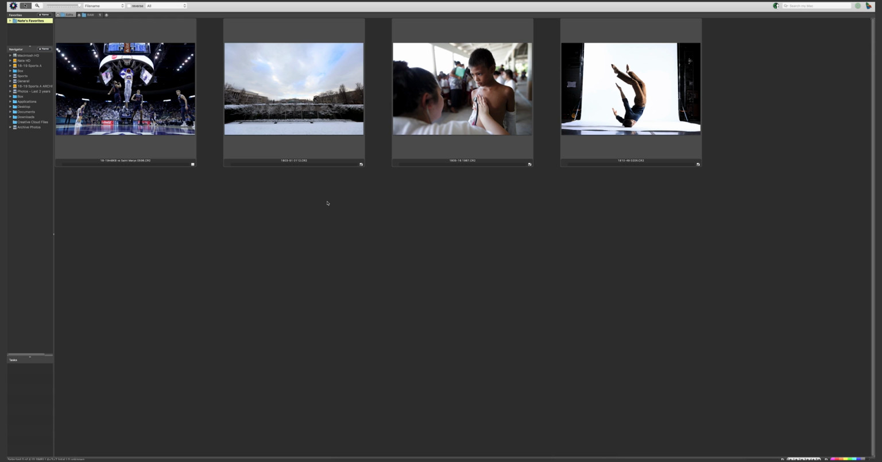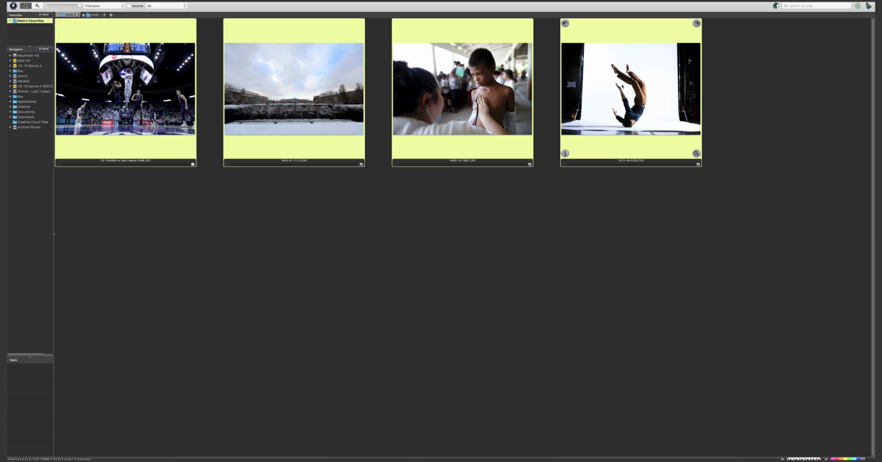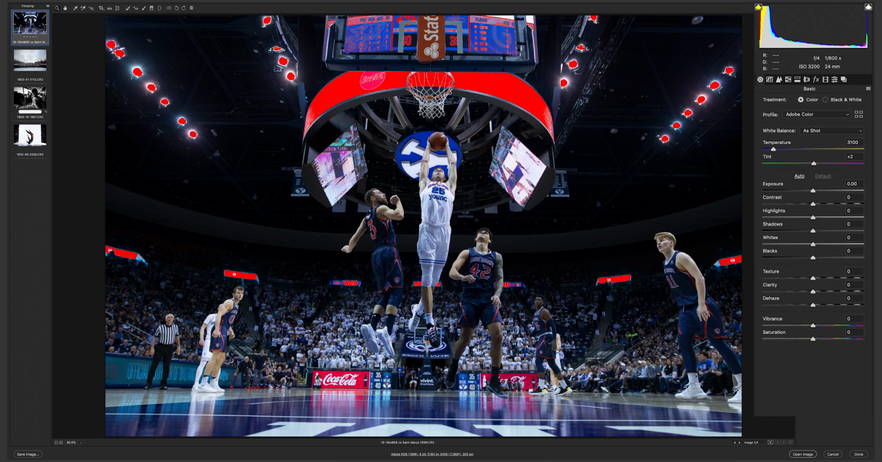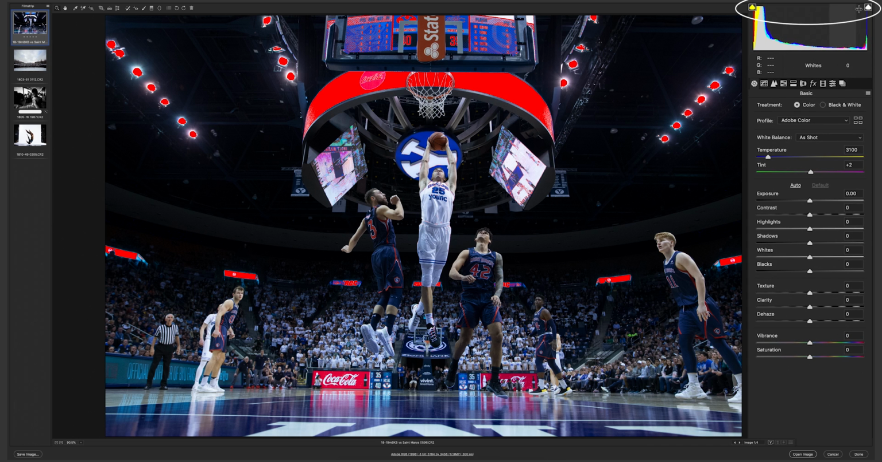So I have 4 photos picked out: one of basketball, a campus shot, one from when I was in Samoa, and a dancing scene. I'm going to select all of these and open them up in Photoshop. Right now I usually have these indicators on to show my highlights and shadows where they're getting clipped, just so I know where I'm at.